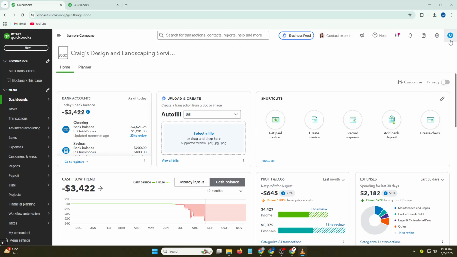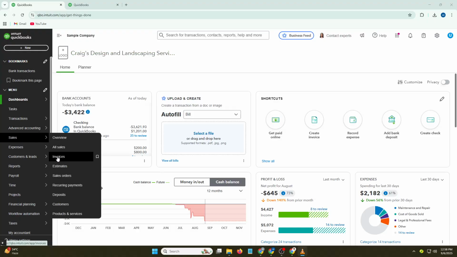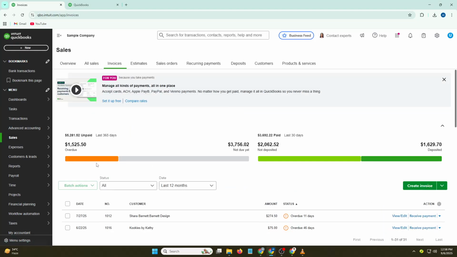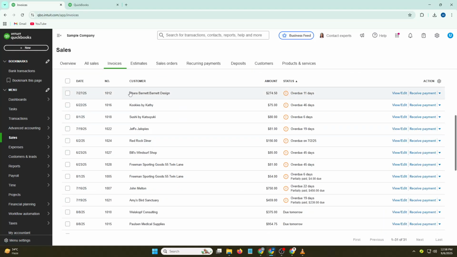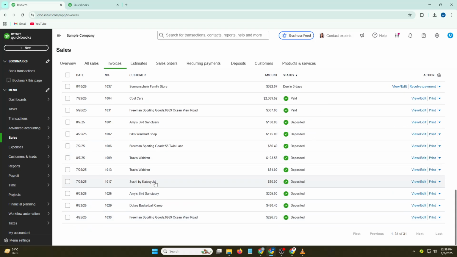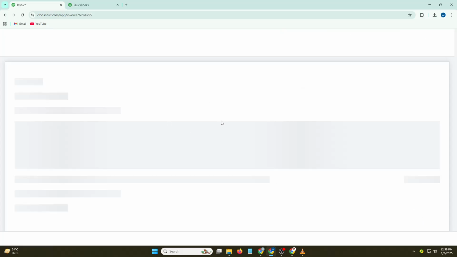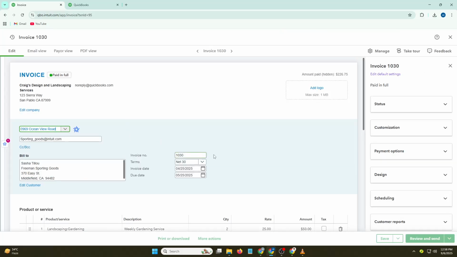First, log in to your QuickBooks Online account and head over to the left menu. Click on Sales and then select Invoices. This will open your list of invoices. Find the invoice you want to update and click on it. Once it's open, select the Edit button at the bottom or top right corner, depending on your version.